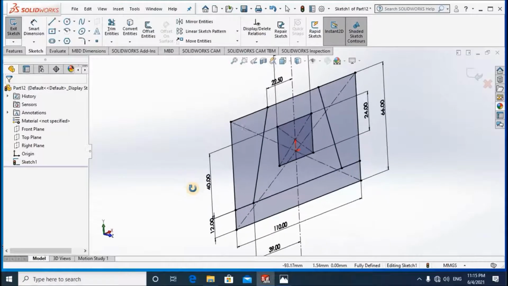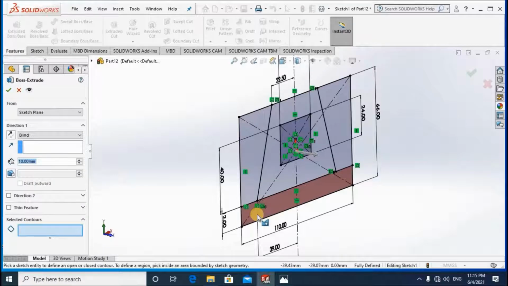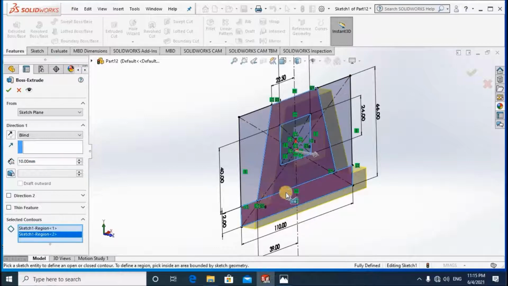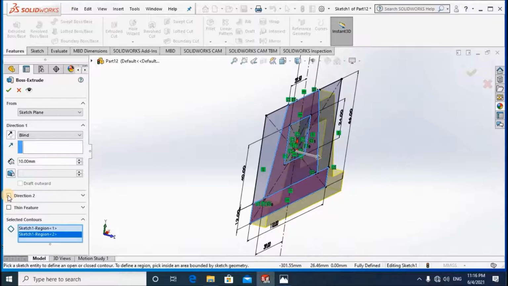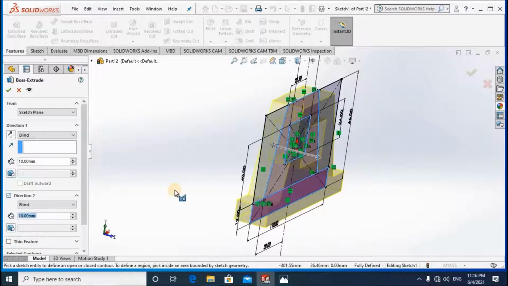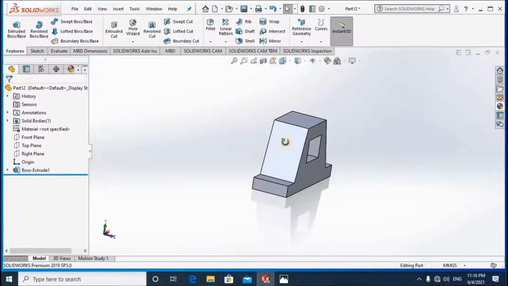Okay. Now we are ready to extrude. Then we have to select the contours. This one. The two direction. Okay.